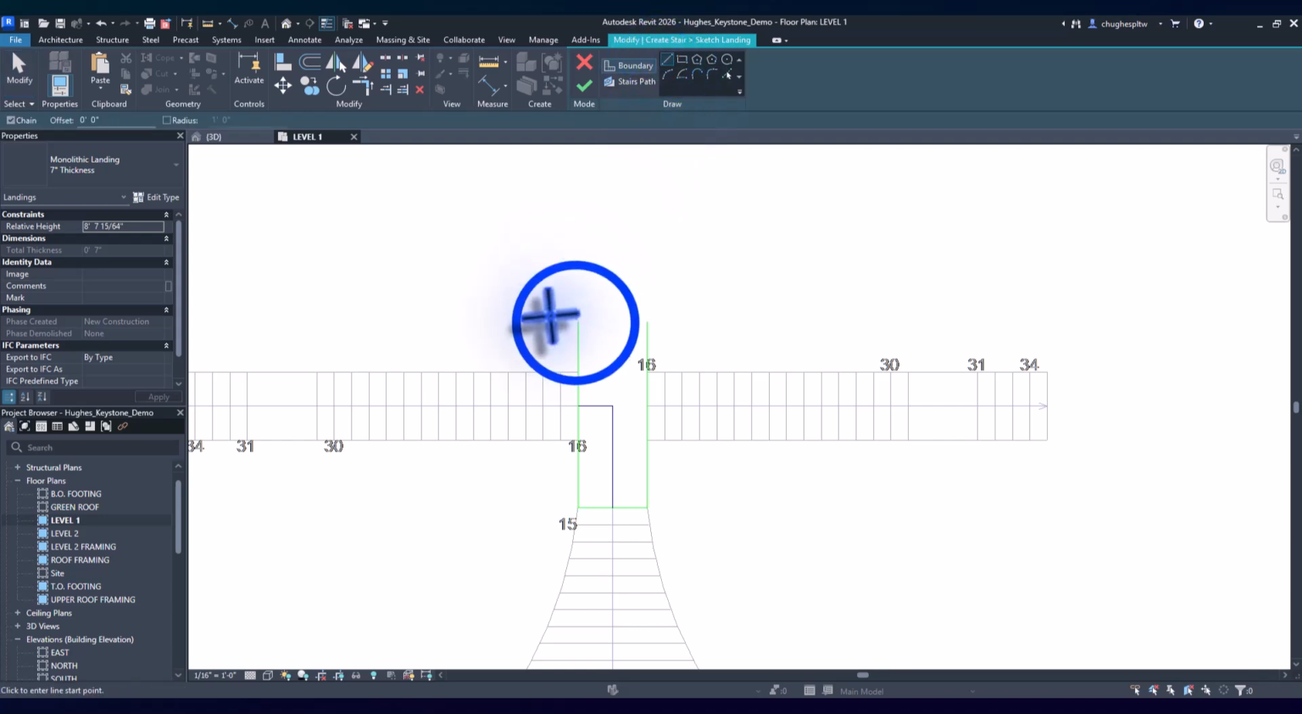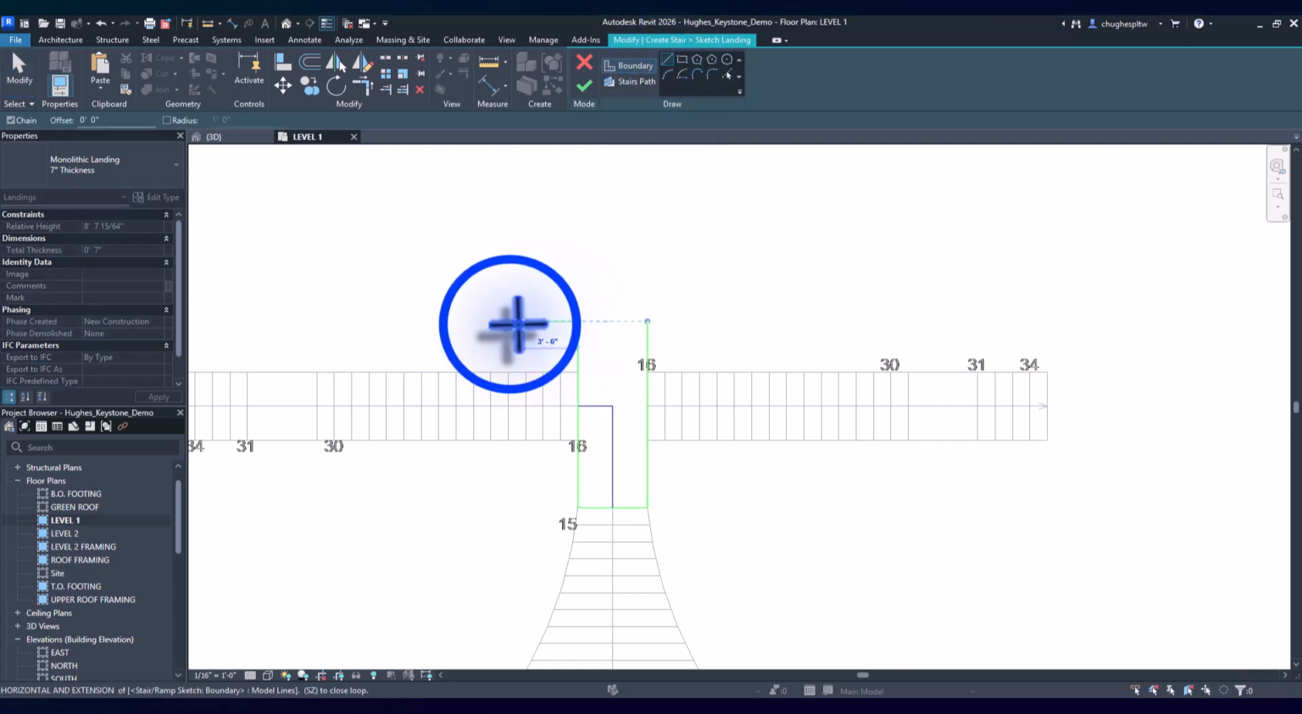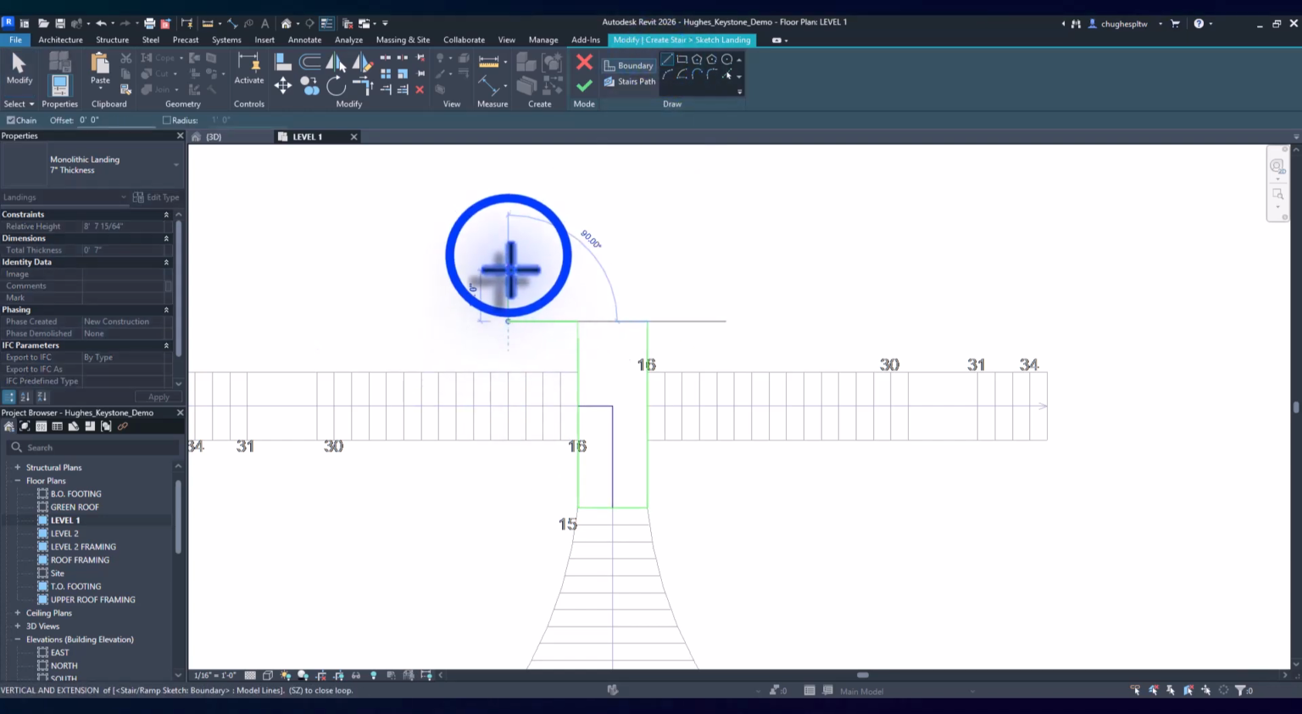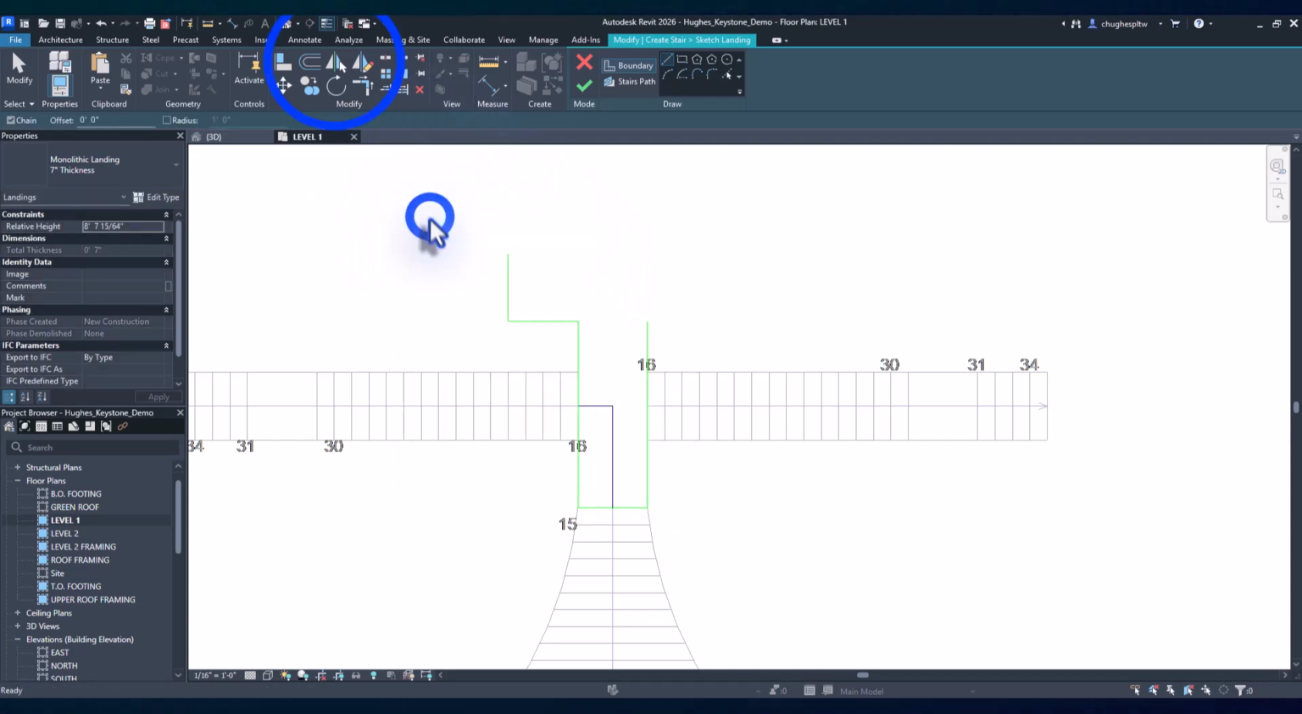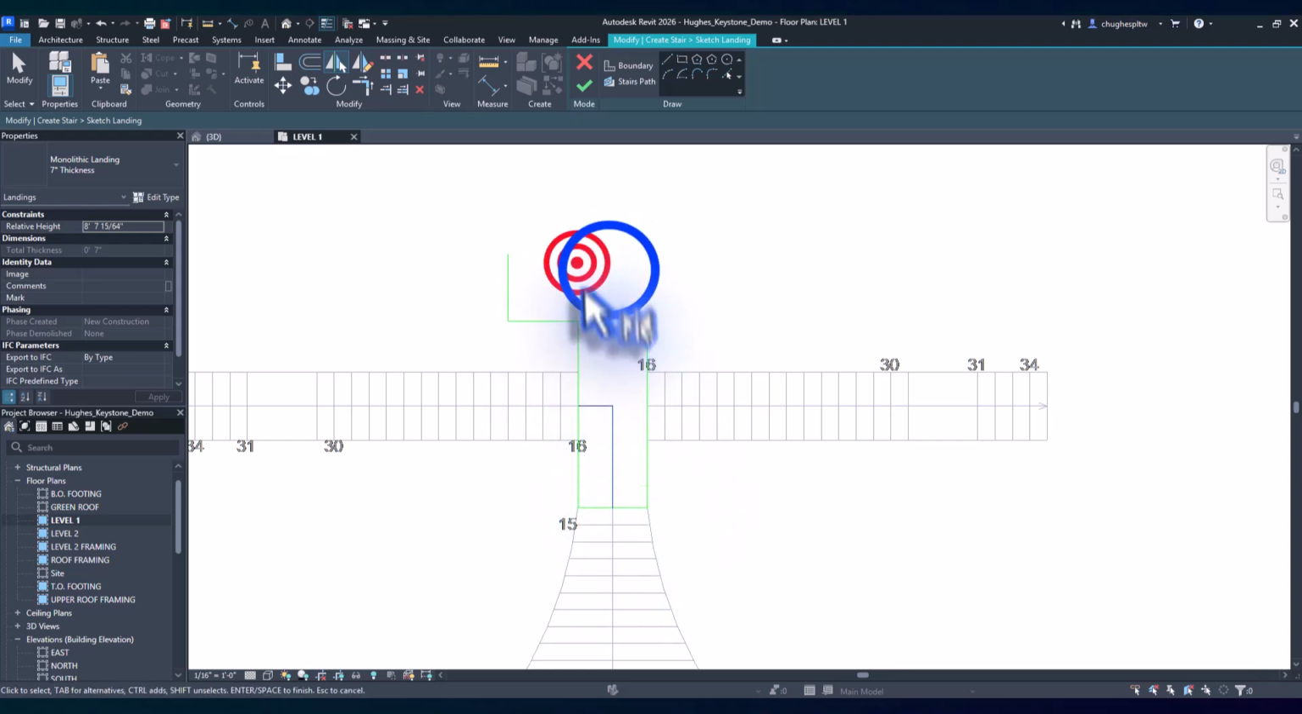I'm going to take a line out, maybe leave about 3 or 4 feet, and come up about the same here. And usually what I like to do to keep from having to do that again, I'll grab these 2 lines and then pick the axis.